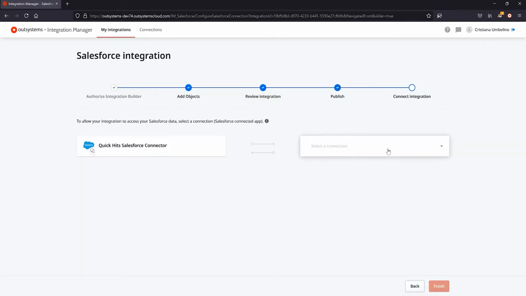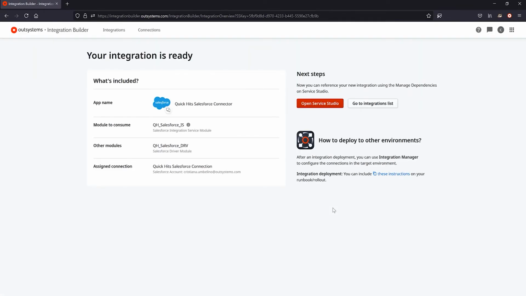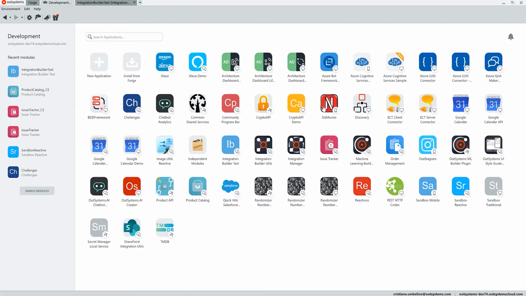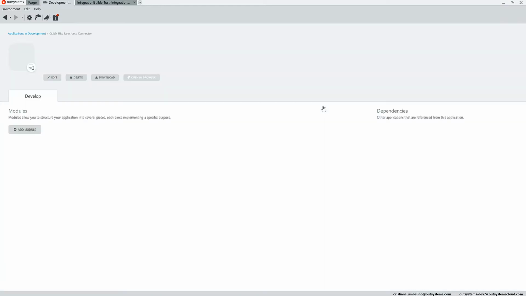And I'll choose the one that I already had configured, that is through the admin possibility. Finish. And that's it. We have an integration ready for us in a matter of minutes without having to do any code. And let's go to Service Studio and see what was created by the integration builder.